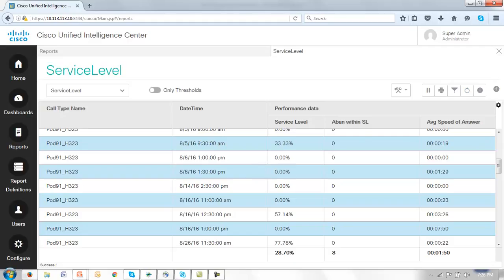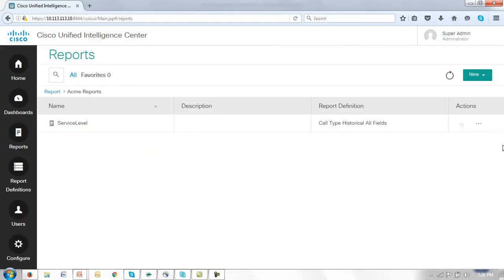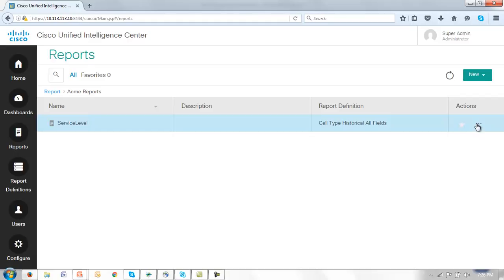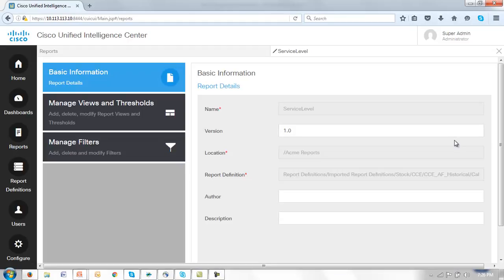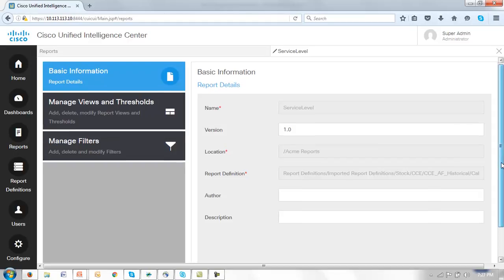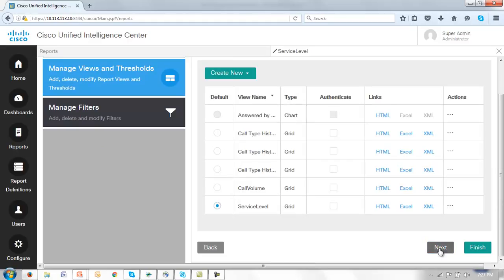So to do that, let's first close this report. We'll then go to the Actions column and click Edit. And here we have the editing wizard, which allows us to manage views and thresholds as well as manage these filters. So let's move through the basics. We're not going to create any new views at this time. We in fact want to work with the service level view.